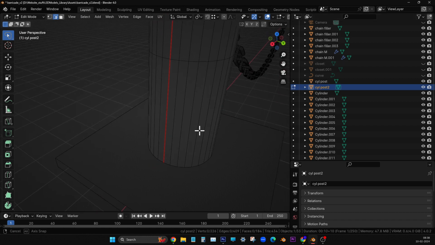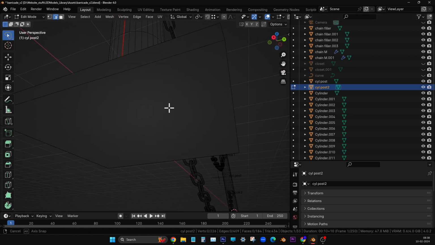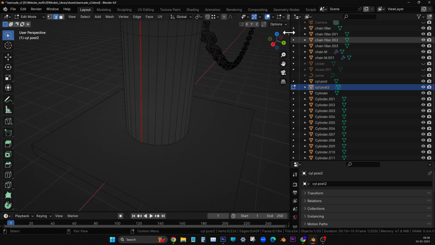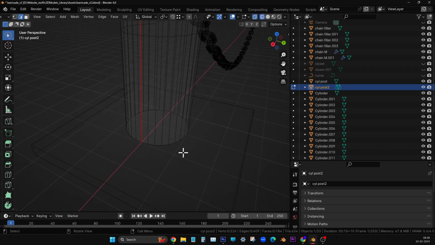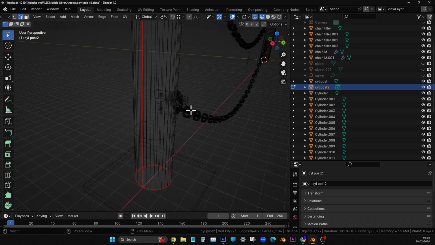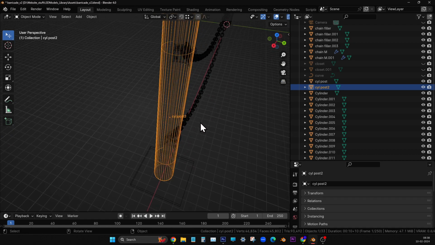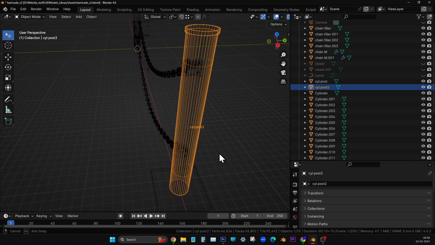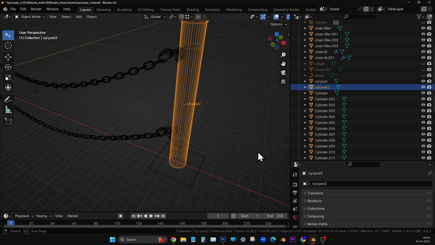Now I am not able to see the drowned part, the submerged part. So I'll switch on the X-ray. Now I will deselect with Alt A and then select the edge loop, bottommost edge loop. Right click, mark seam. So all markings are done.